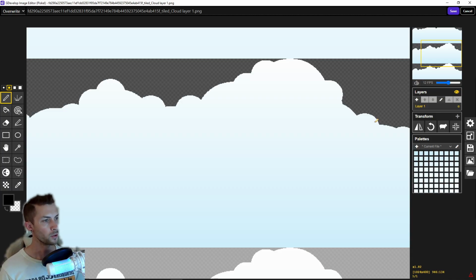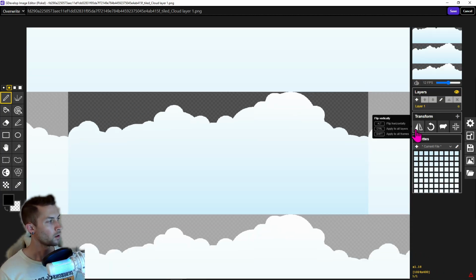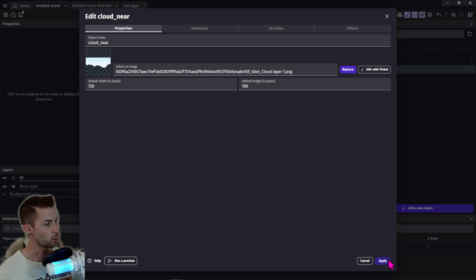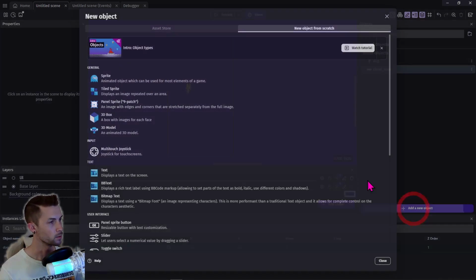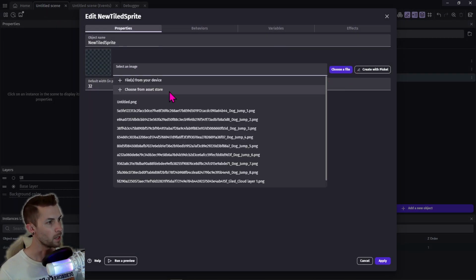Now this is the pixel editor inside of the game engine. Over on the right side under Transform, hold Alt and click. This will flip it along the horizontal axis. Click Save. Hit Apply. Again, add new object, tiled sprite, choose File from Asset Store.